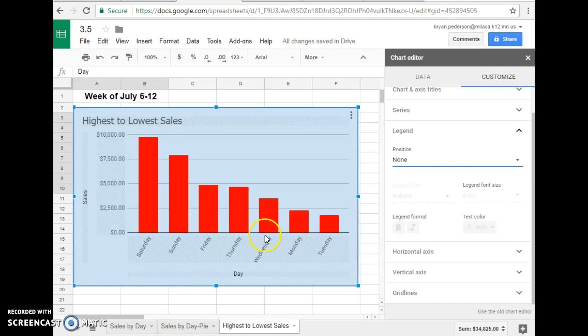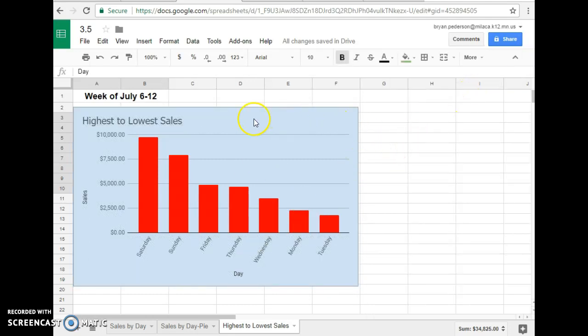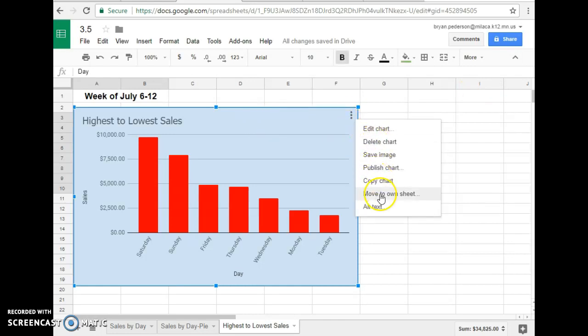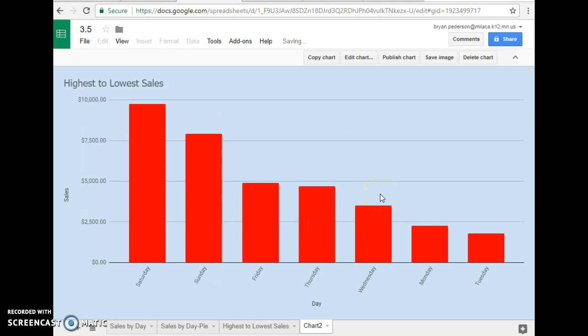Alright. So we got it all right the way we want it. We're going to X out of it. Now once again, we're going to click on the chart here, and we're going to click on these three dots, move to own sheet. Alright, so we got another chart. We're going to double click on it, and we're going to call it highest to lowest sales dash column, capital C-O-L-U-M-N, and hit enter. So we have it titled.